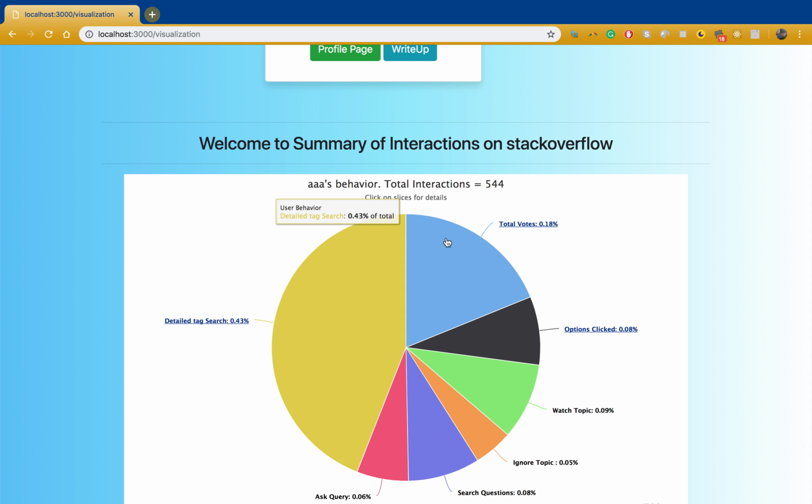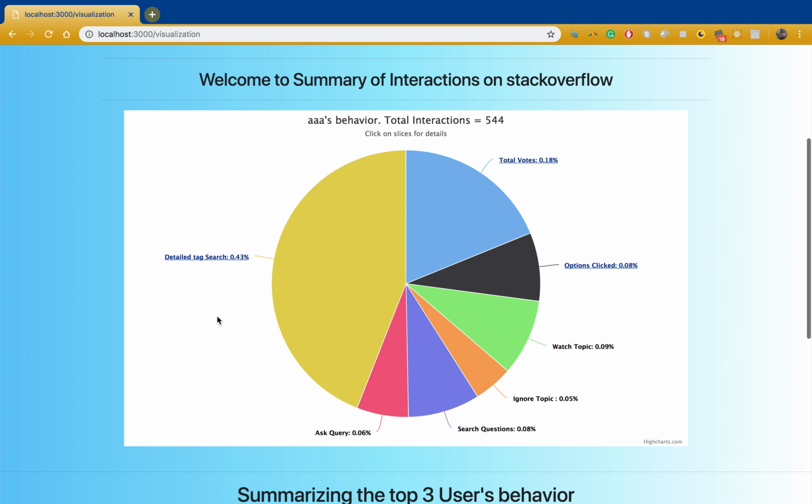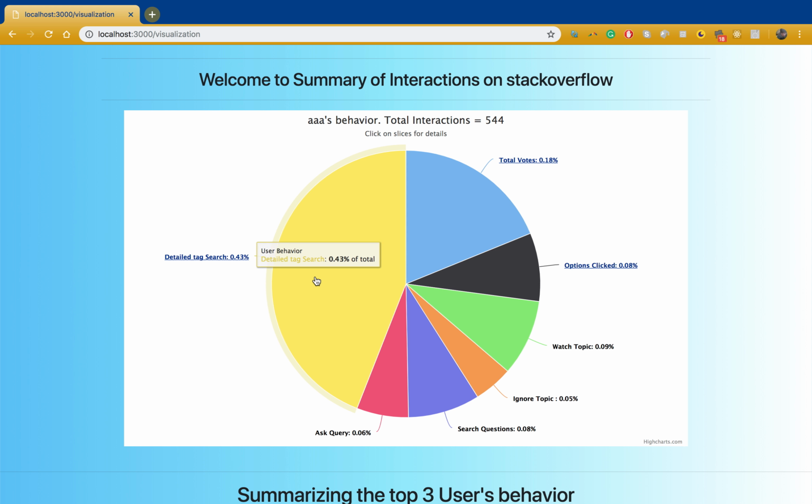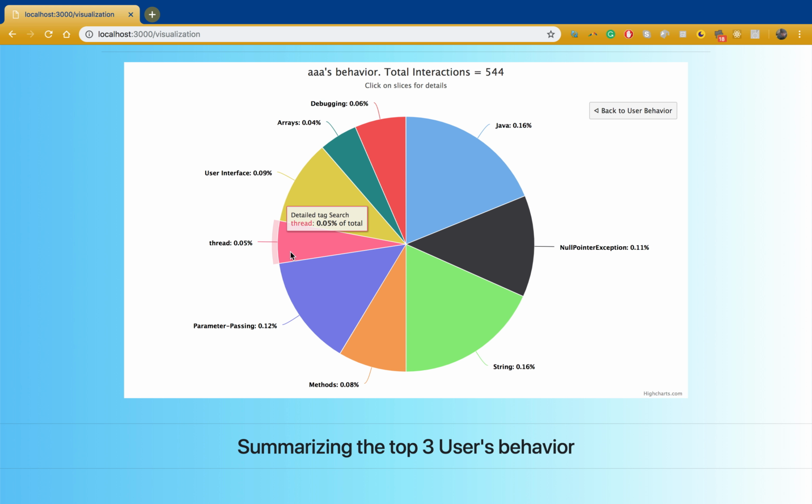This is a hierarchical pie chart which shows the top six categories, and it can be drilled down. So if you click on the total votes, it shows the total number of downvotes and upvotes that this particular user has given to any post. Similarly, there are other things like detailed tag search, which includes the important tags that he has been clicking. As we can see, string is one of the highest voted tags that this user has used.